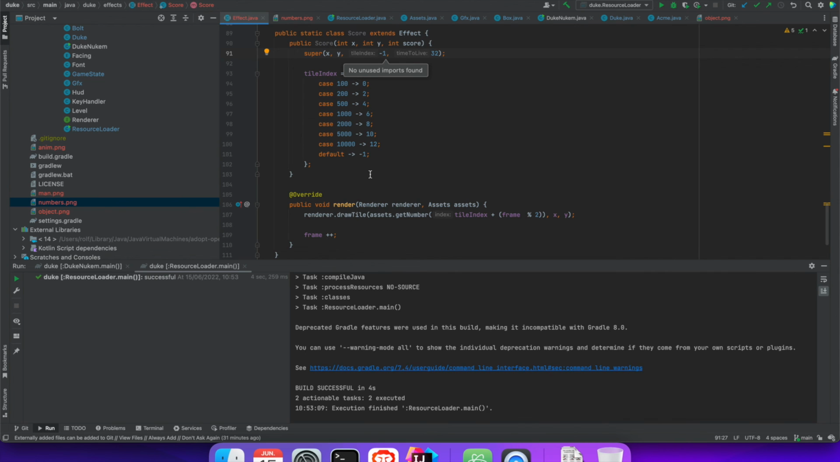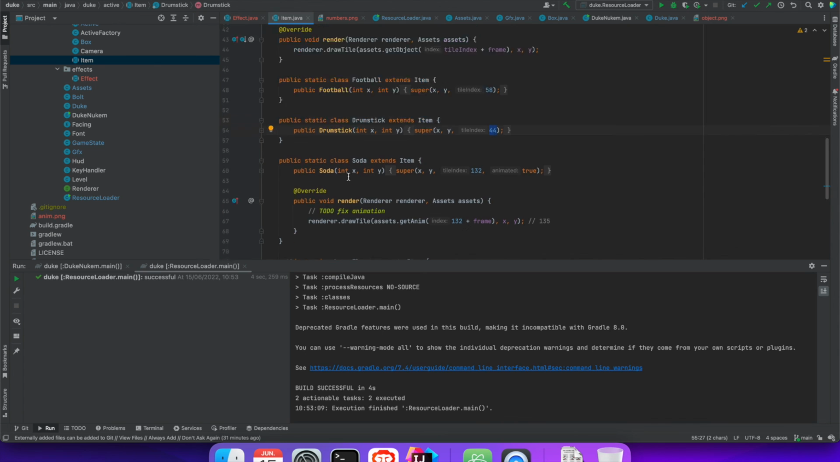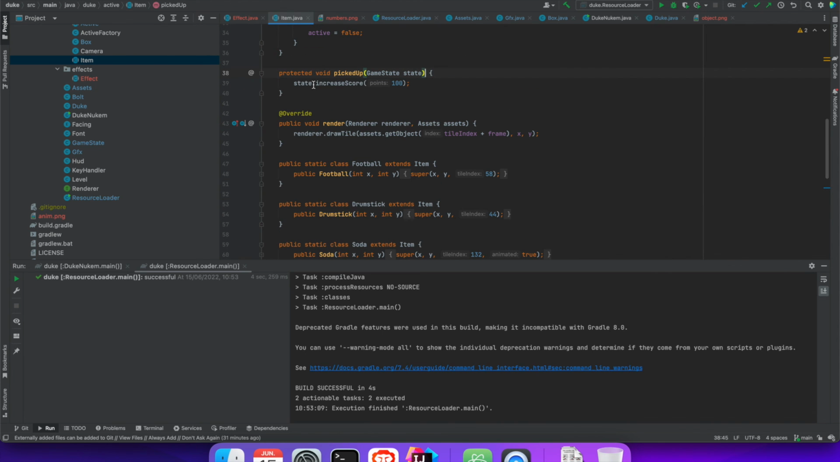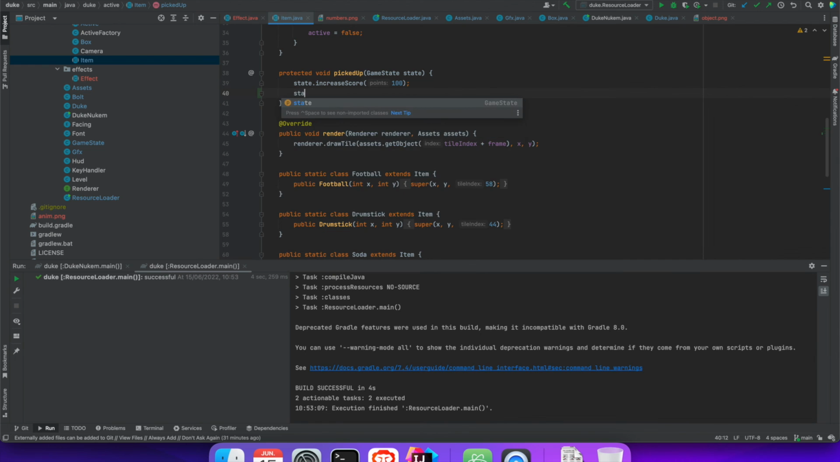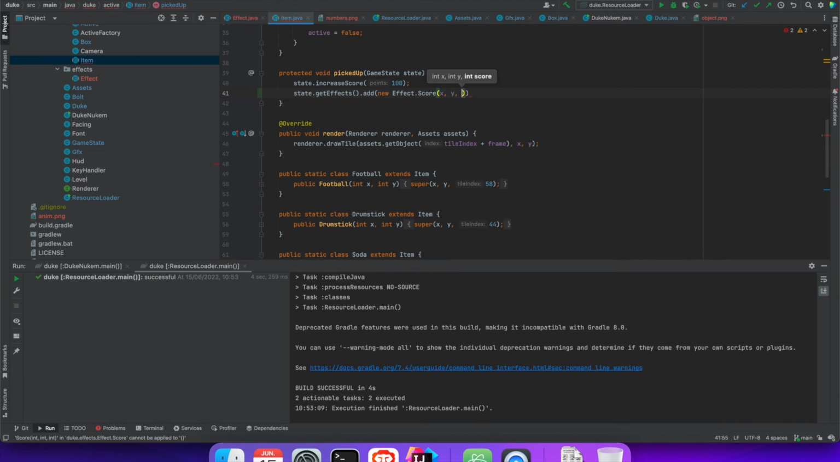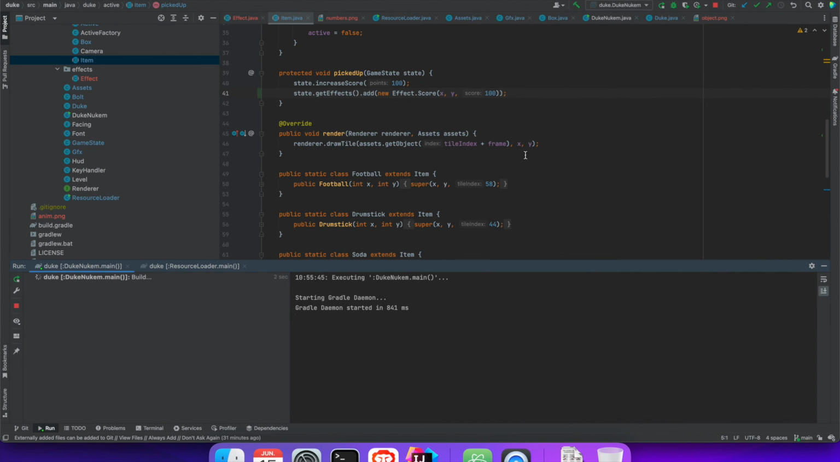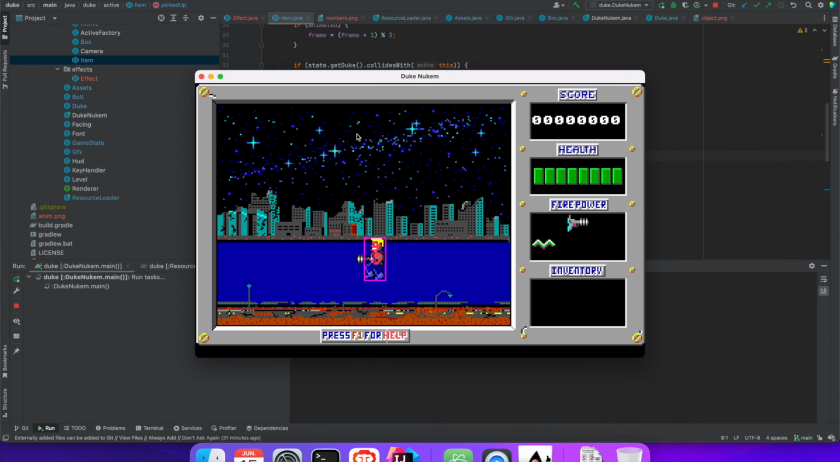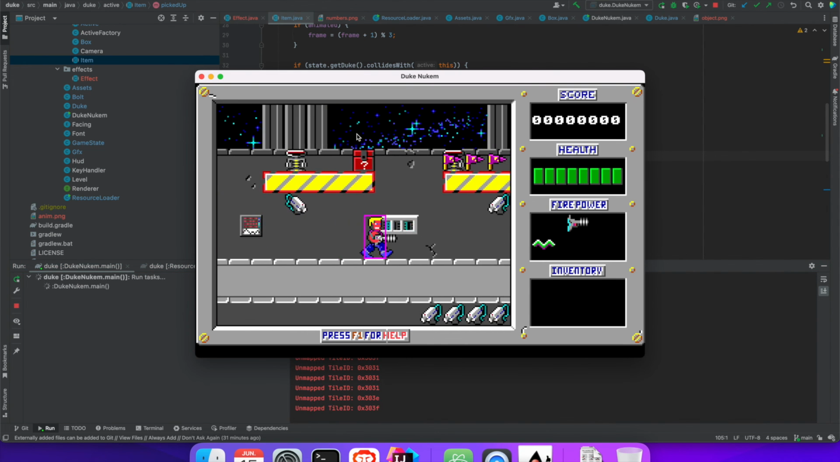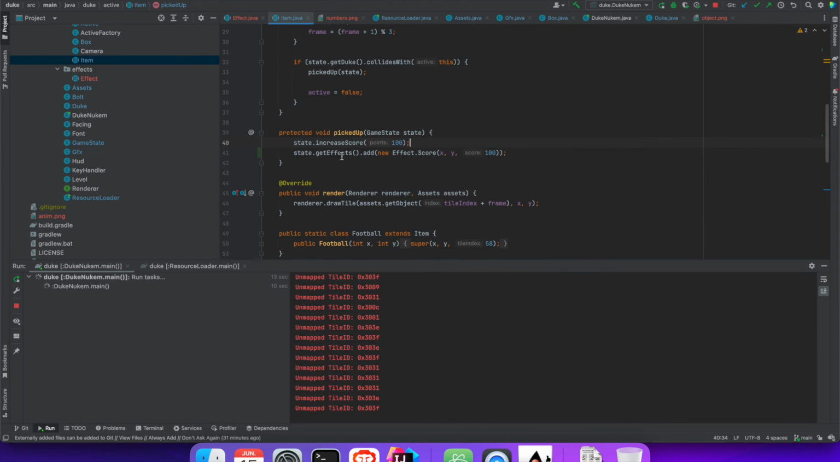All right, so let's go for the football, for example. So when we pick stuff up, we say state increase score by 100, and then we can say state.getFX add new Score(x, y, 100). Oh, that's the wrong main class. Let's run Duke. Now when we pick up a football, or any other item, I think we should see some score floaters.